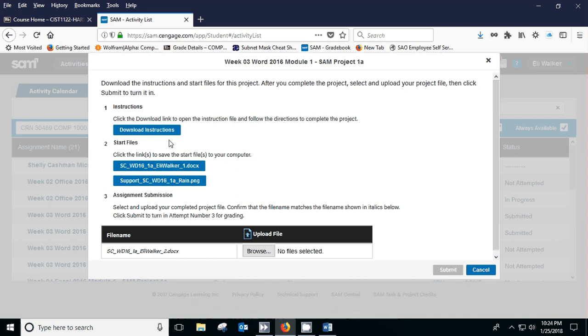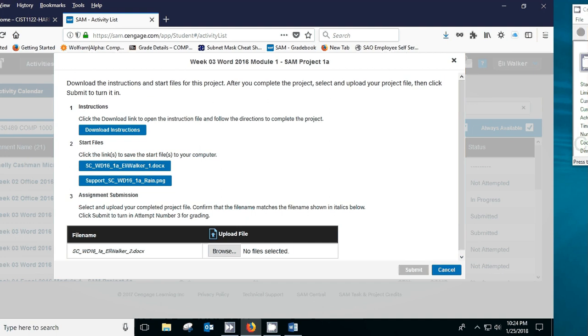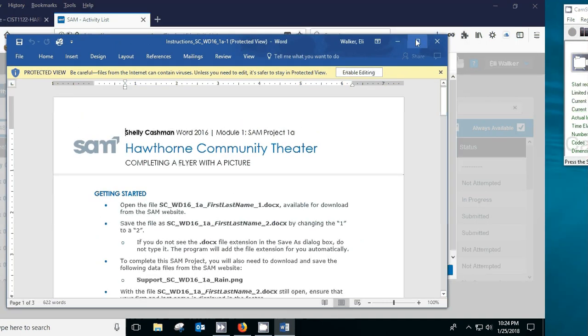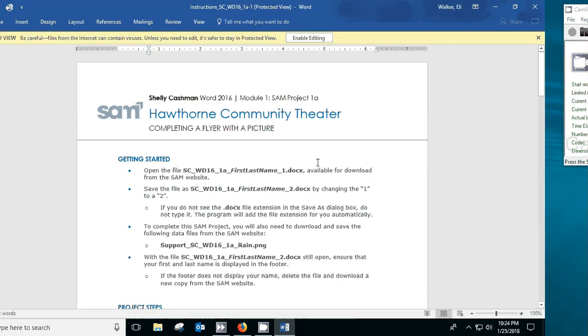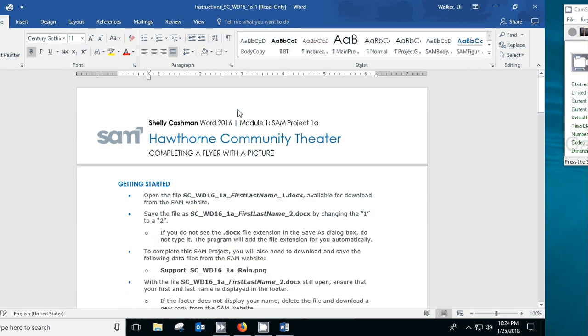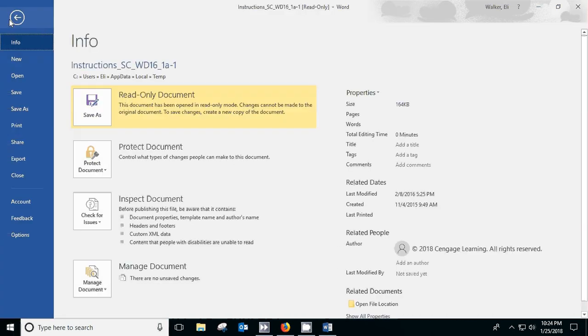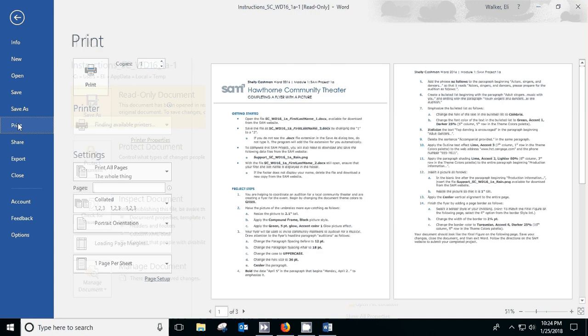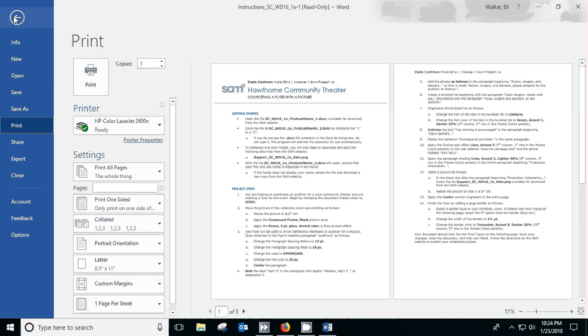Of course, the first thing that we would want to do here is go ahead and download the directions. When you download the directions, you'll get a screen that will look something like this. I encourage you to click on the Enable Editing section here, click on File, and then print this to your local printer. If you happen to be in class at Central Georgia Tech, there might be a free hard copy of this somewhere in your classroom.